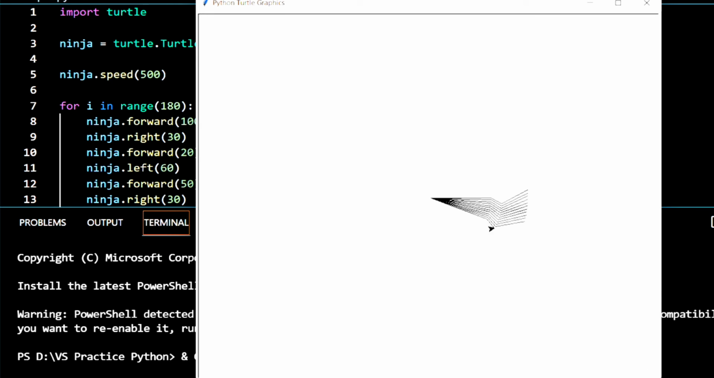So let us compile the code. So here we go, see the speed of the turtle pen. We are moving forward, right, forward, left, forward, again right. You can see the speed of the turtle. So enjoy the 3D image.